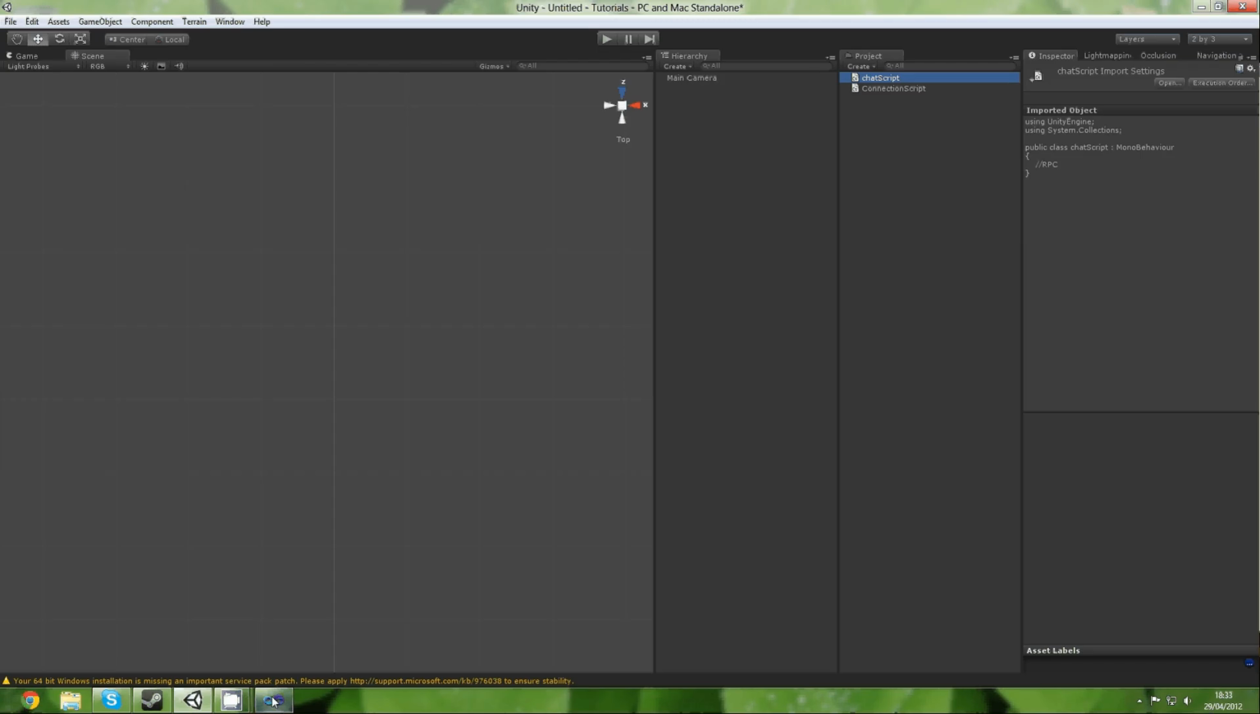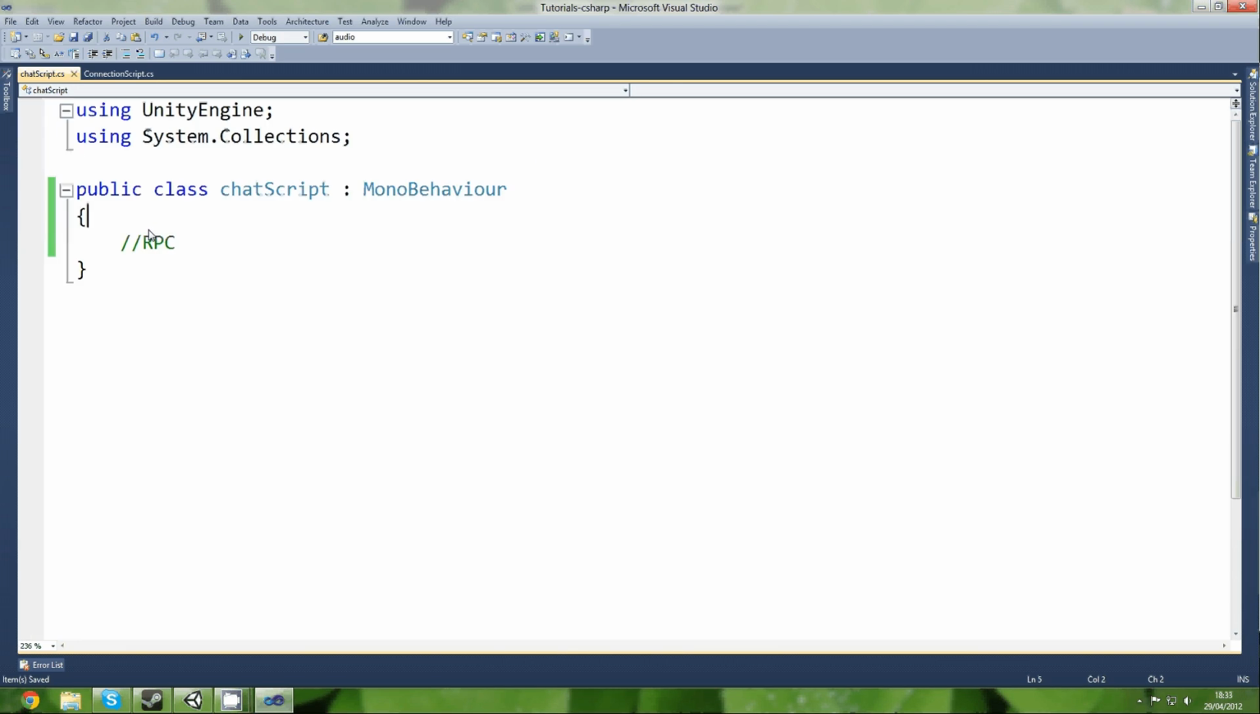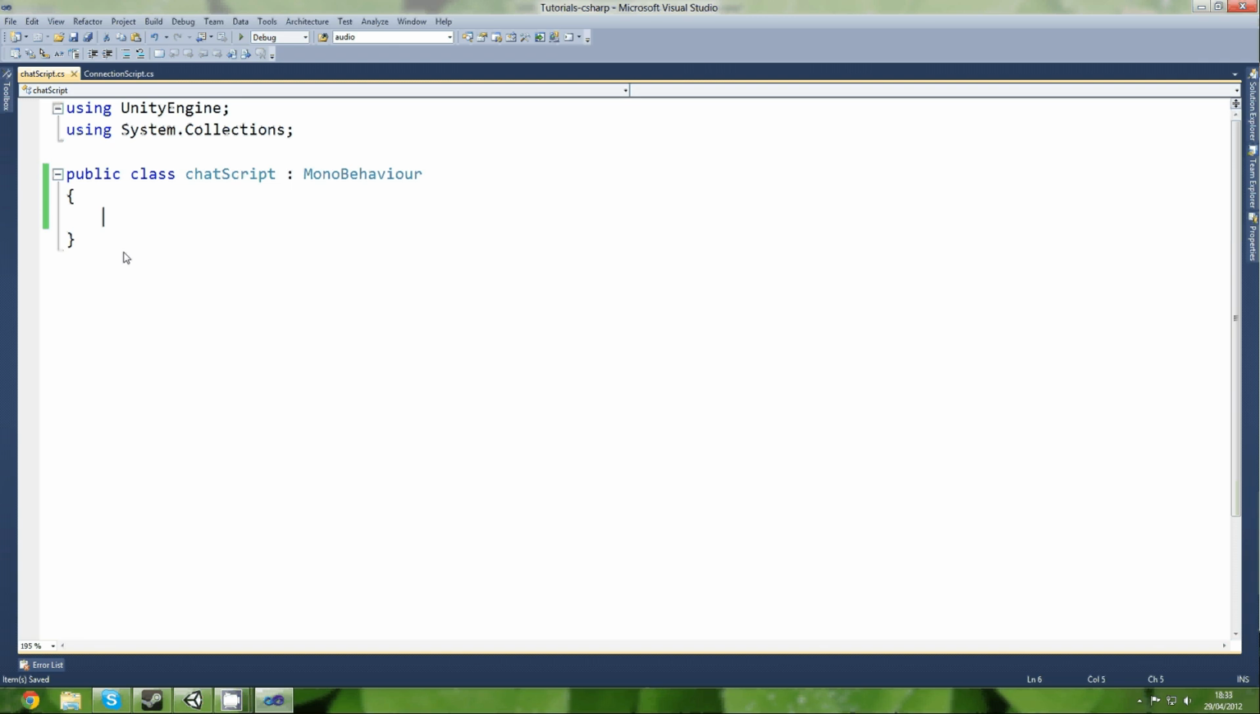So let's go back to this. Zoom in so you guys can see. This is a little too much, but anyways, let's create a private Rect windowRect, because we're going to be making a chat window. Make it a new Rect, 200 by 200 for its position, and then 200 wide and 400 in height. Finish it off with a semicolon.